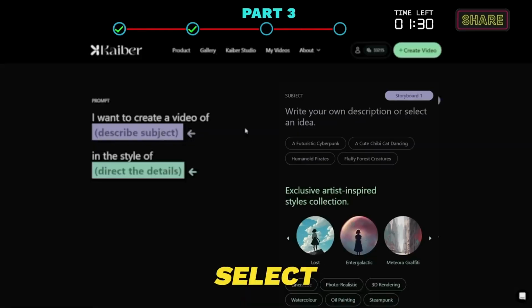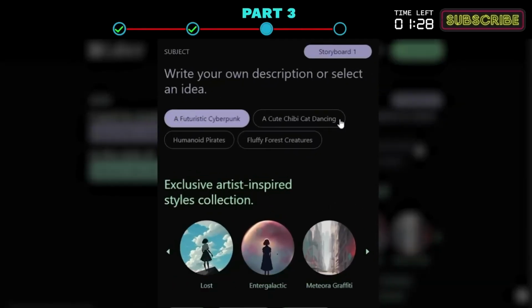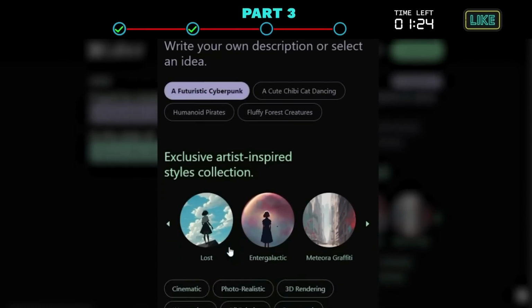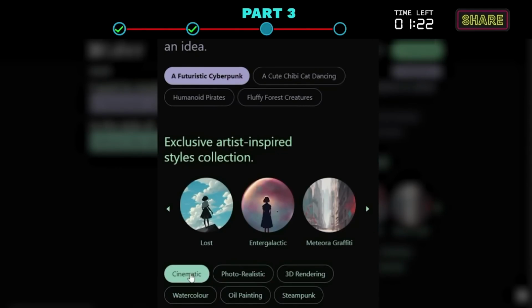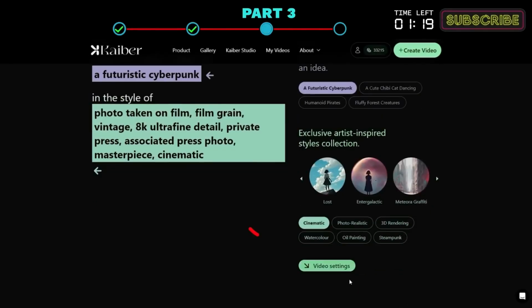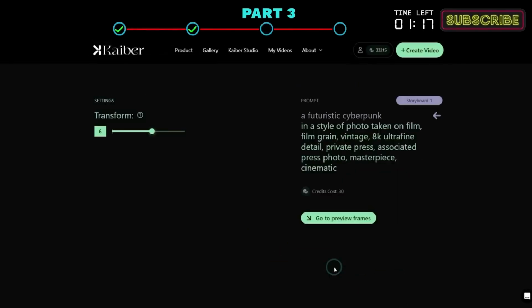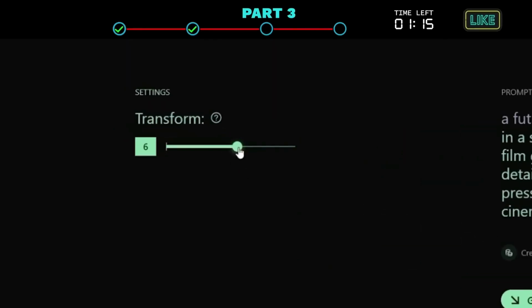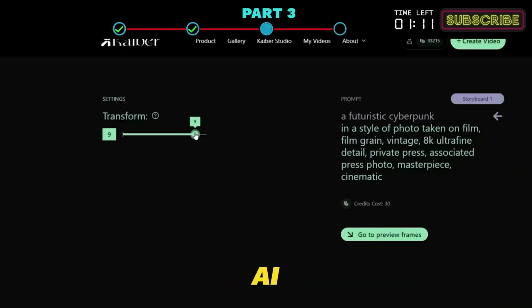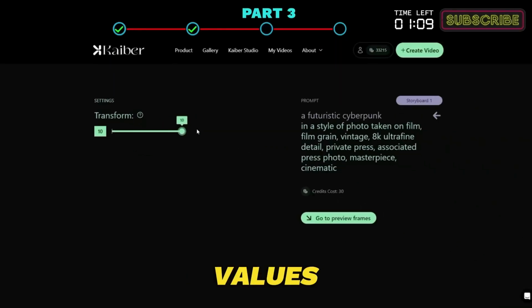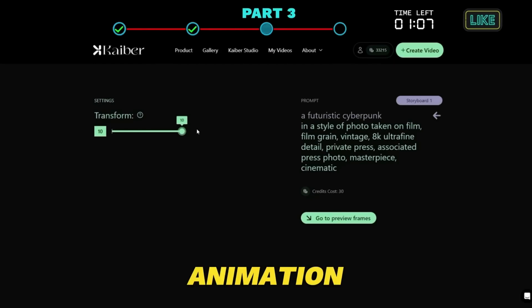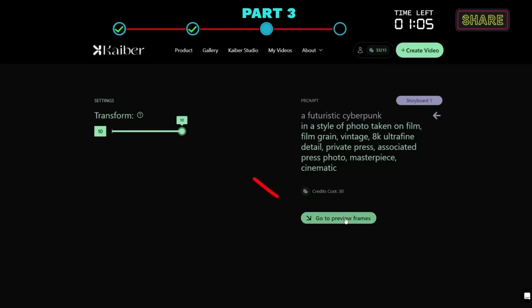Type your prompt or select a pre-made subject. Choose a video style. Click the Video Setting button to continue. Set the transform value to your desired level. Lower values result in more stable AI animation, while higher values create more dynamic AI animation. Click Go to Preview Frame to continue.